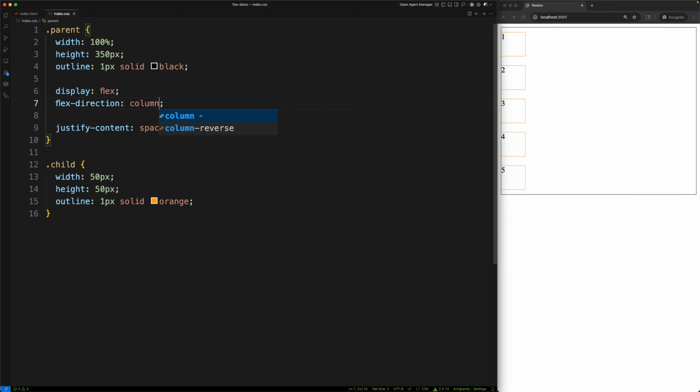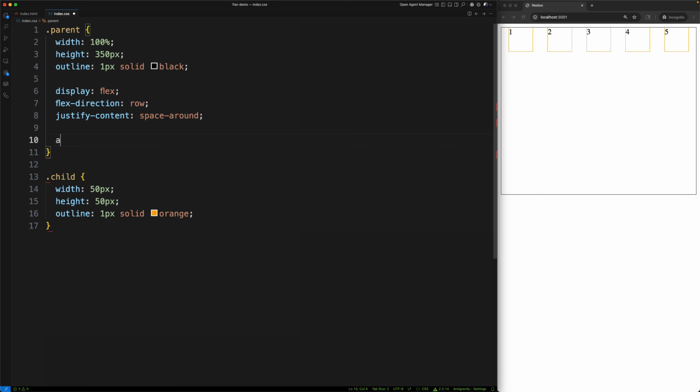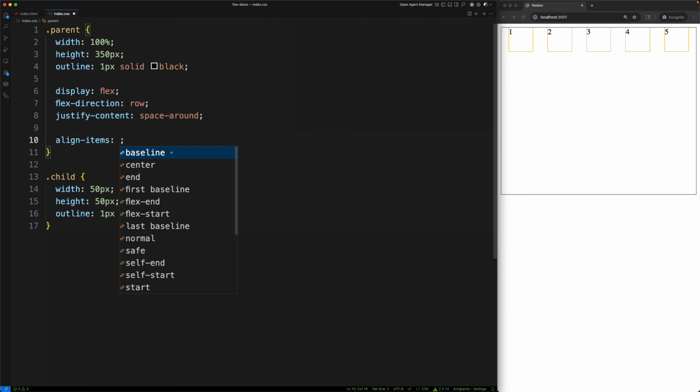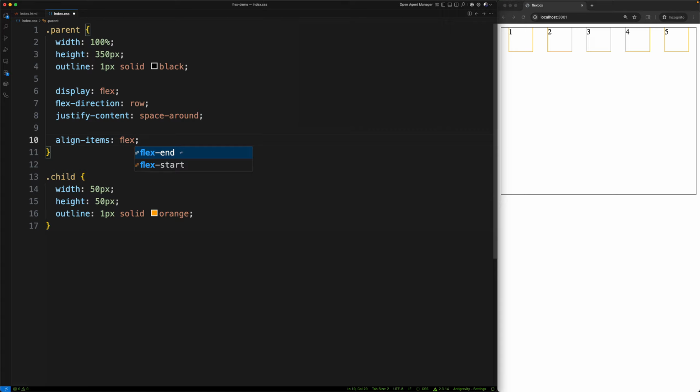Now, the next one we're going to look at is align items. Now, align items, similar to justify content, but where justify content works in parallel or measures in parallel with the flex direction. So in our case, it's a row. So justify content works on the horizontal space. Align items will always work perpendicular to the flex direction. So this is going to work on the vertical space while we're in flex direction row. So the default is flex start, so nothing's changed there. But if we go to flex end, you're going to see they all get pushed to the bottom.